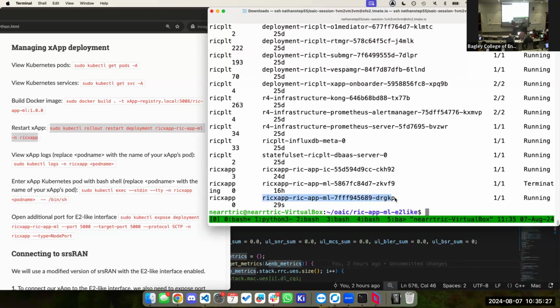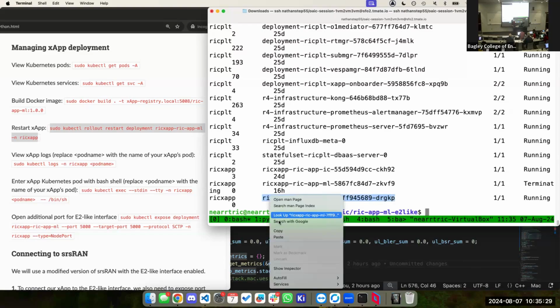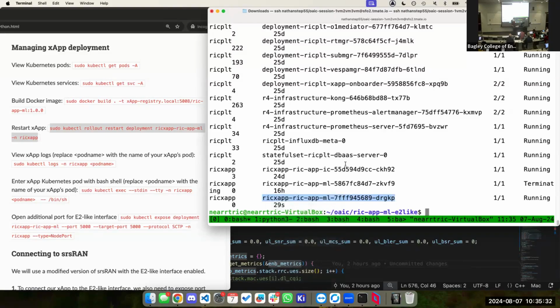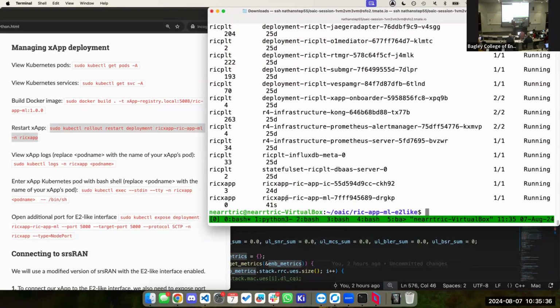So usually before having the node be connected to the xApp, I just give it a minute or so for the previous xApp to close. And we can see now there's only one xApp ML.